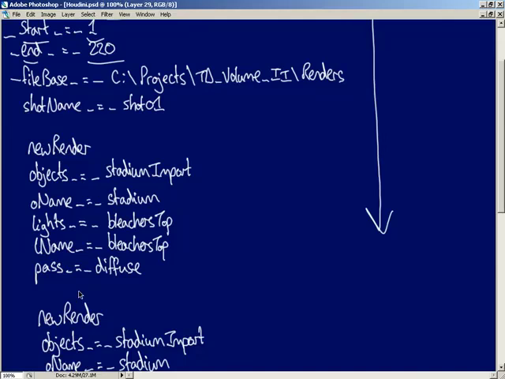Well, the first thing we need to do is construct that file name. So I'm going to construct the file name based on all the information that I have been told already. So we're going to take our file base and put that first. So let's construct our file name to C:/projects/td/vol2/renders. We're then going to append to the end of that our shot name. So we're going to create /shot01 and then append onto that our file name, which is going to take our name, so stadium.